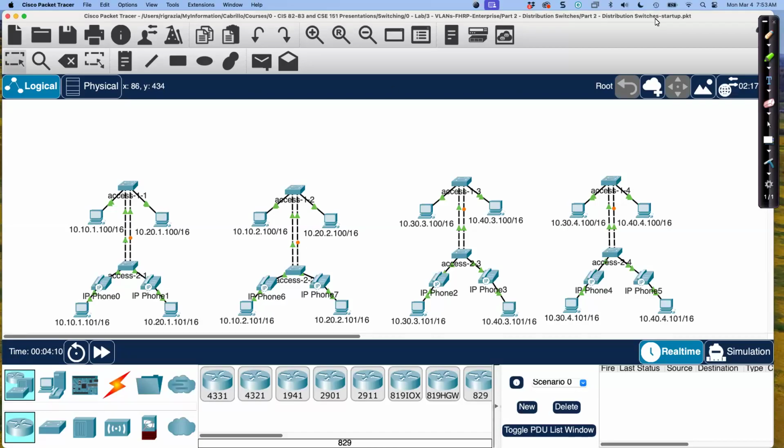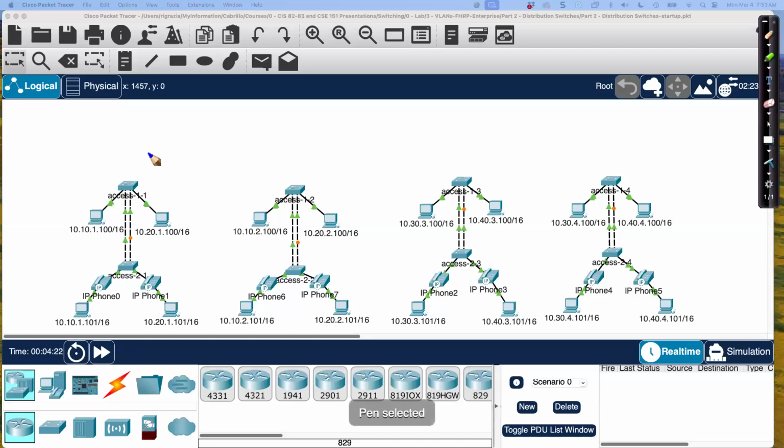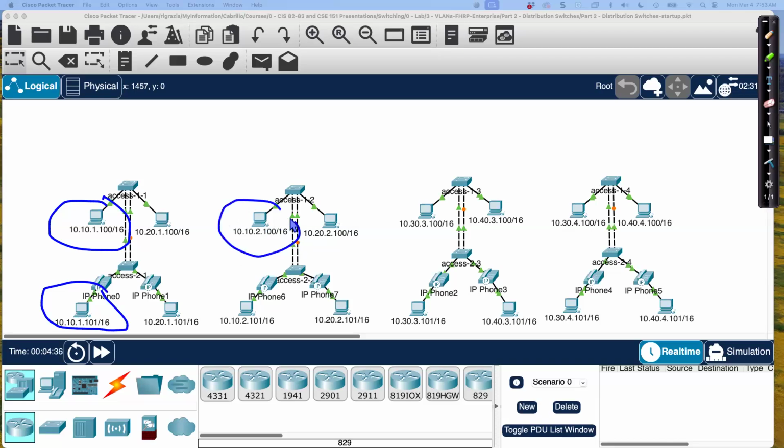Welcome. This is the second part of our building an enterprise network, a campus network, and just a quick review of what we did in the first part. We created four pairs of access switches. As you can see, these over here are in the same IP network, belonging to the same VLAN 10. Same here, VLAN 10.